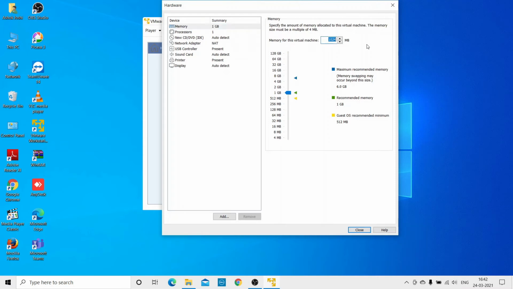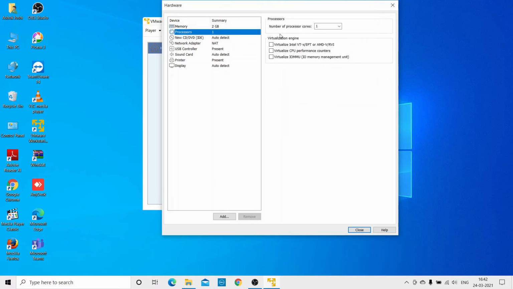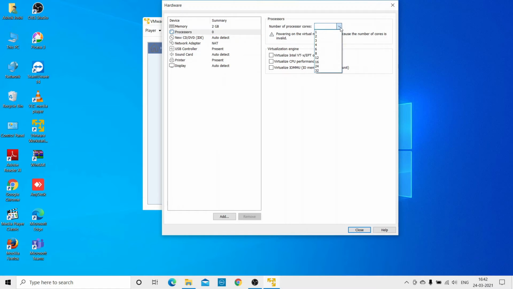Here I will allocate a little more, like 2048, which is 2 GB. You can just move this upward like this. Good. And now processors, you can leave it at one, or I will give 2 here. Sorry, oh yeah, you have to click on this one. I was just typing the number. So like this you can give 2 here.